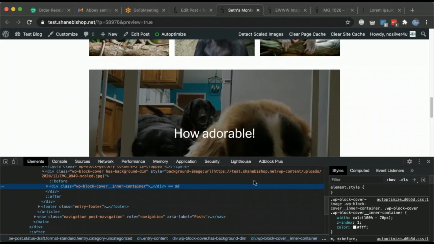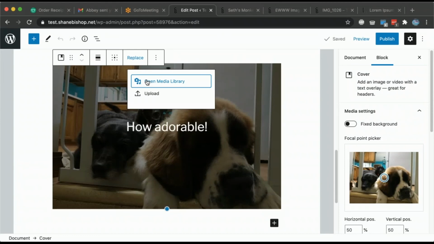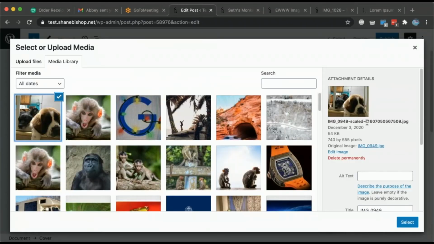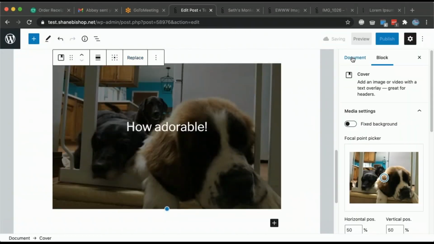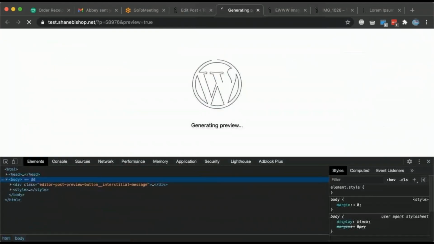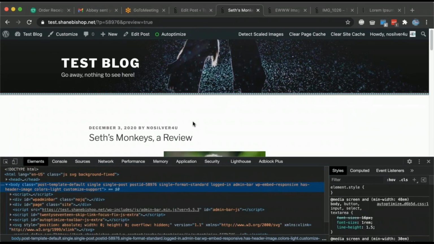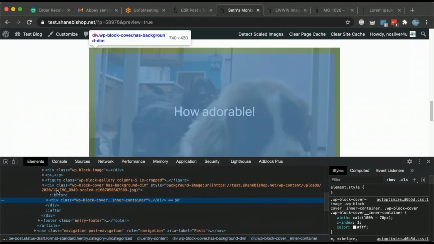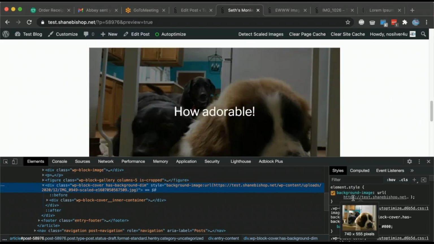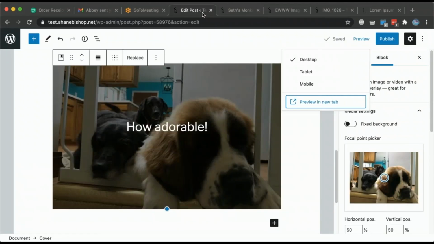So in that case, we're going to hit replace, open media library, and we're just going to pick the same image again. Oh, there we go. And now what you can see, what I was talking about with the new file, is we have this nifty little bunch of numbers added to the back end of the file name, and we're going to select that. And now we're going to save that in preview. And now our image is actually 740 and our box is 740 and everything is right again with the world. So that's cover blocks.